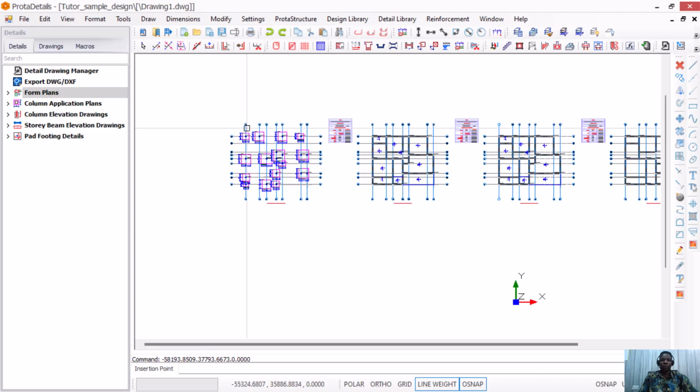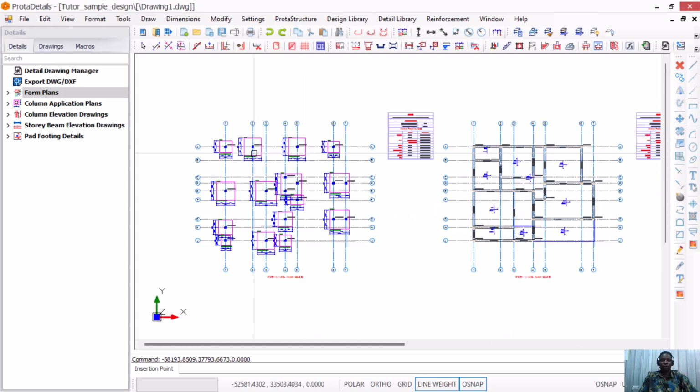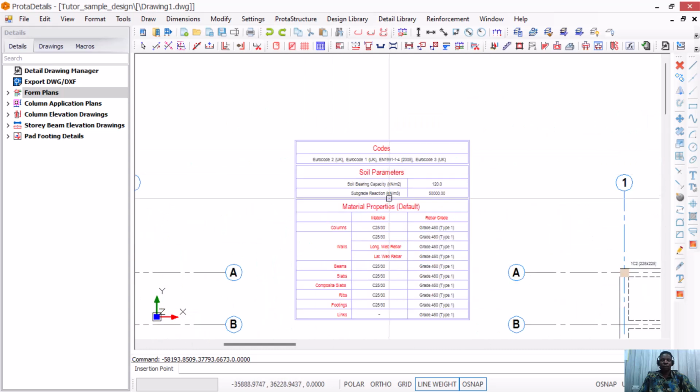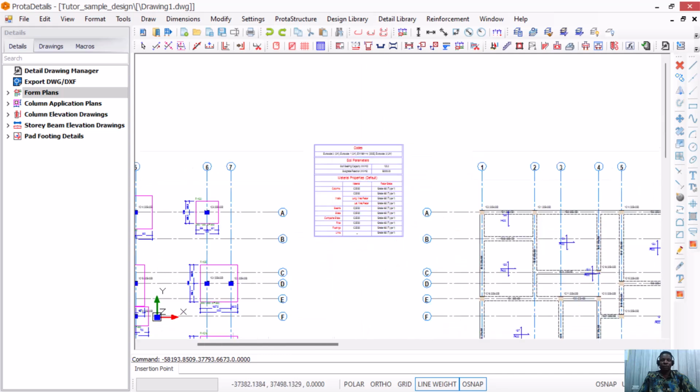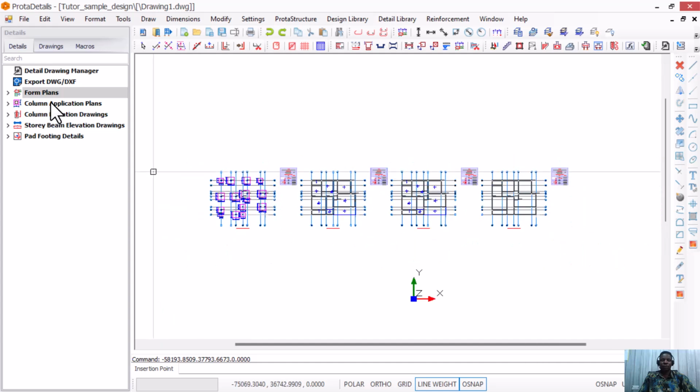You can see we have from story 0 to story 1, story 2, story 3. These are all the plans with the various table sheets, telling us the materials and the grade of concrete that was used in this particular design. So that's for the plan. We'll go to the next one.